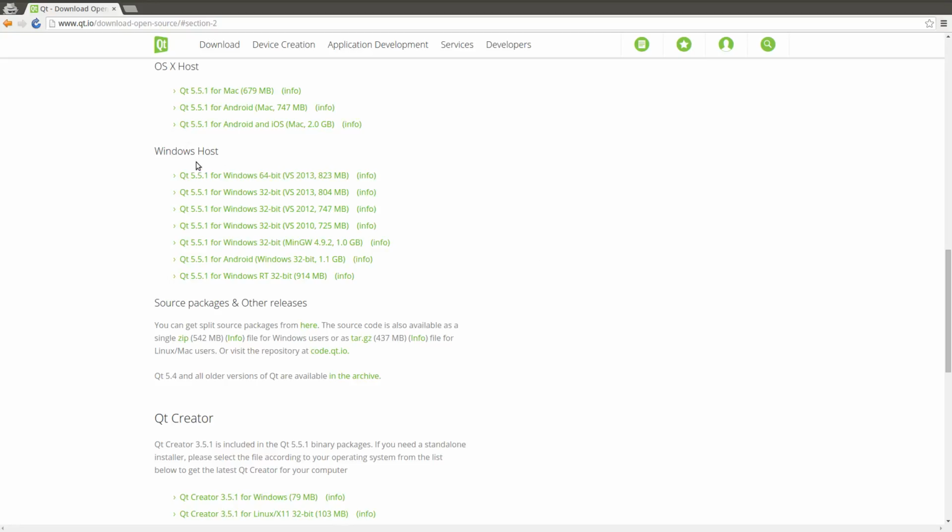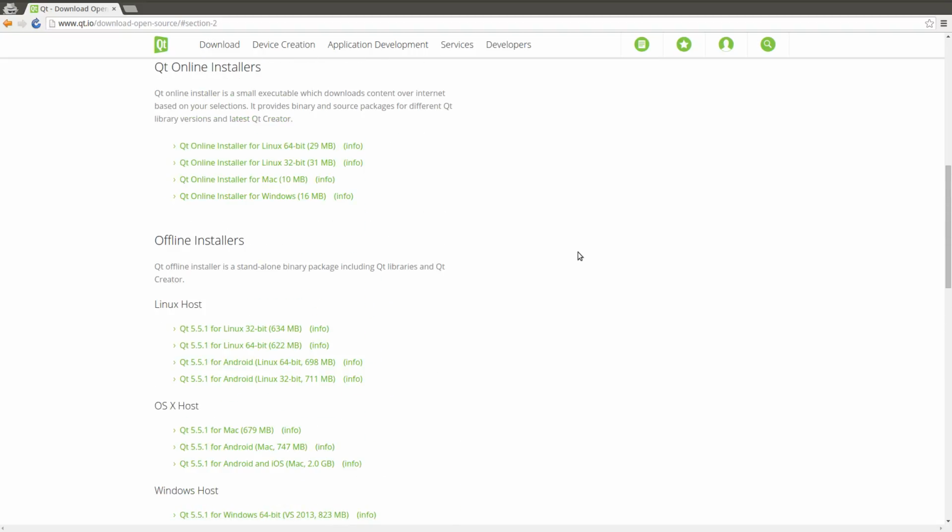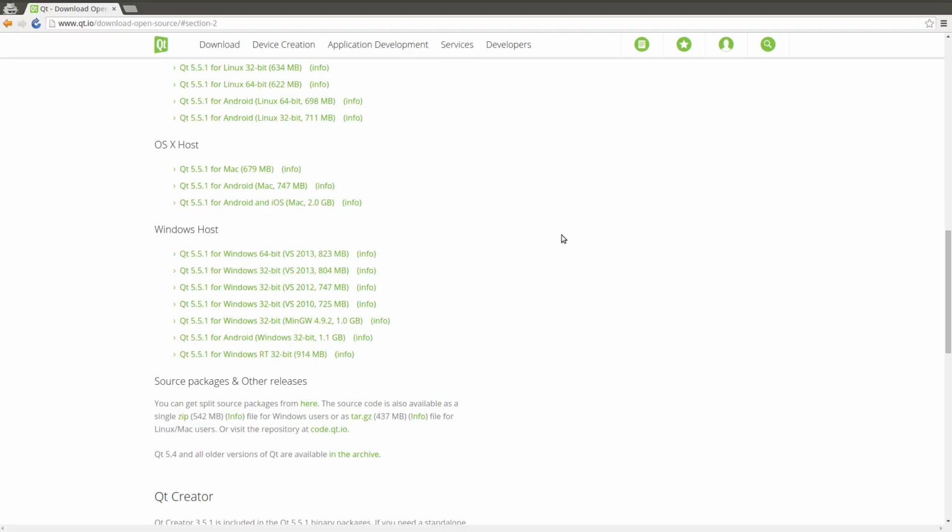If, for example, you have a Windows host, you can choose one for Android and you can choose one for Windows mobile development. With a little bit more advanced knowledge about Qt, you can also build your own configuration. But at this stage I recommend downloading one of these platforms here.